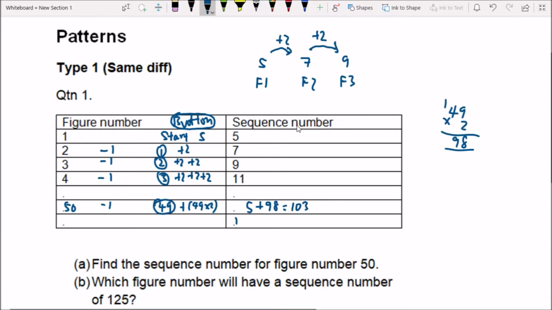For part B, we are just doing the same thing but in reverse. To find out how we get a sequence number of 125, we try to figure out how much we added to the starting sequence number of 5. As you can see, 125 minus 5 equals 120.